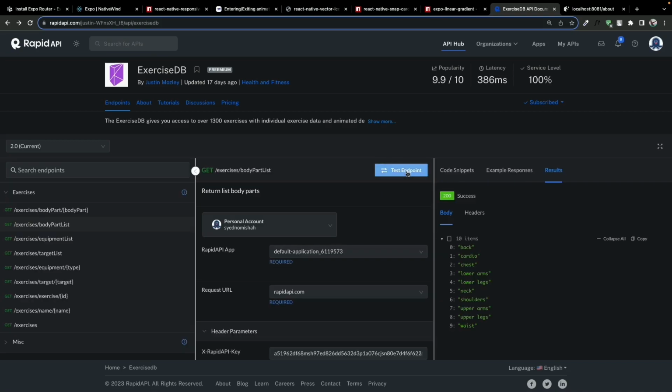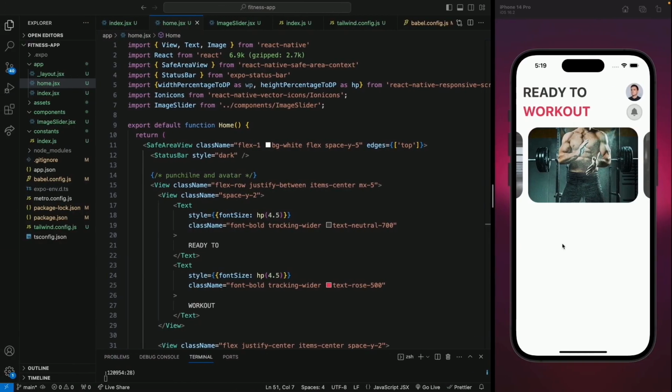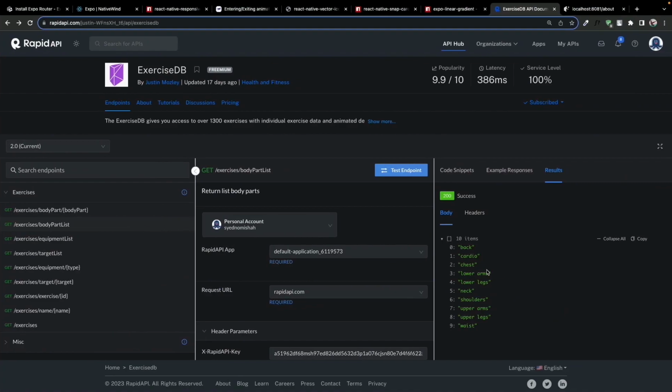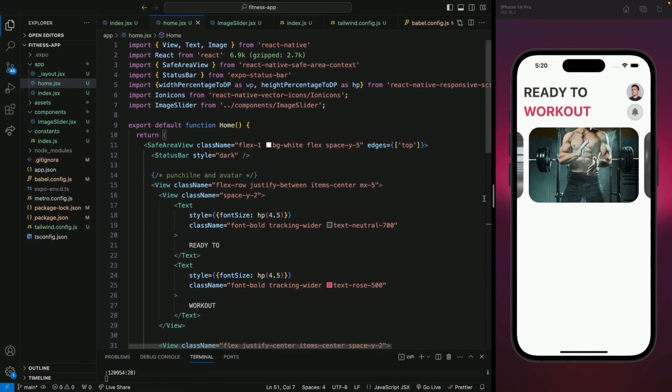So if I run this API, you will see all the body parts: back, cardio, chest, and we can use this data on the home screen. But the issue is this data does not include any images. So what we're gonna do is create an array with this data that will include the images as well.